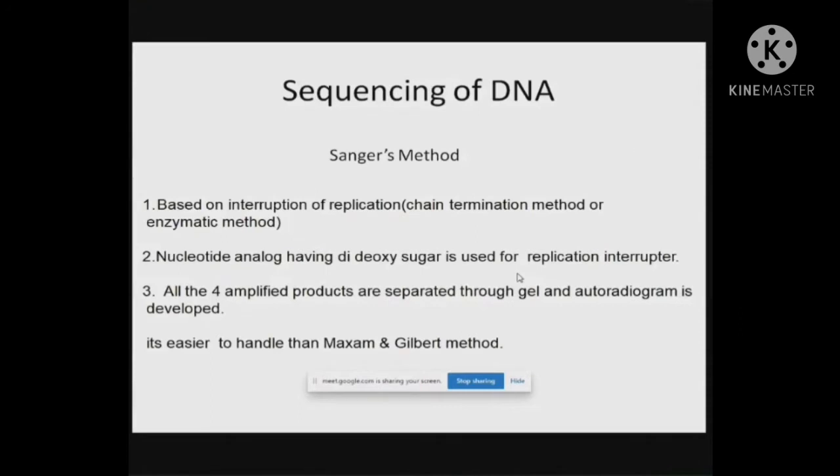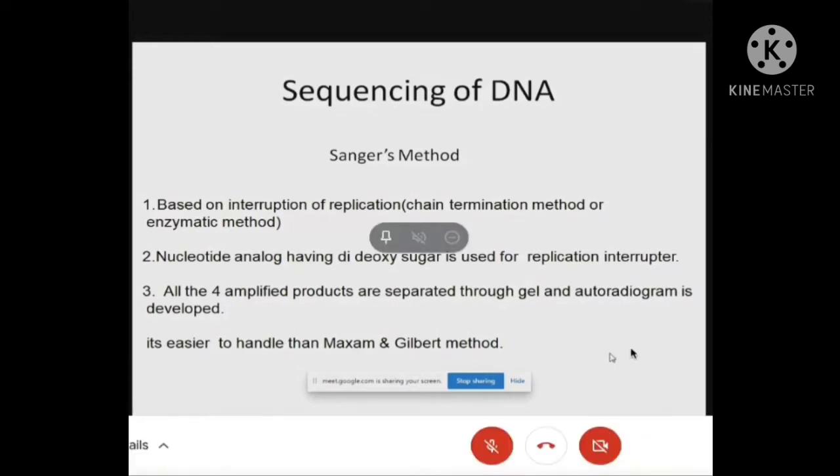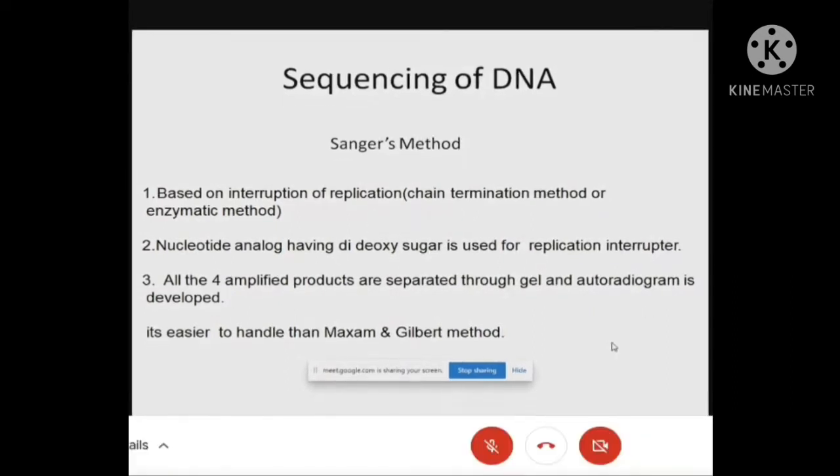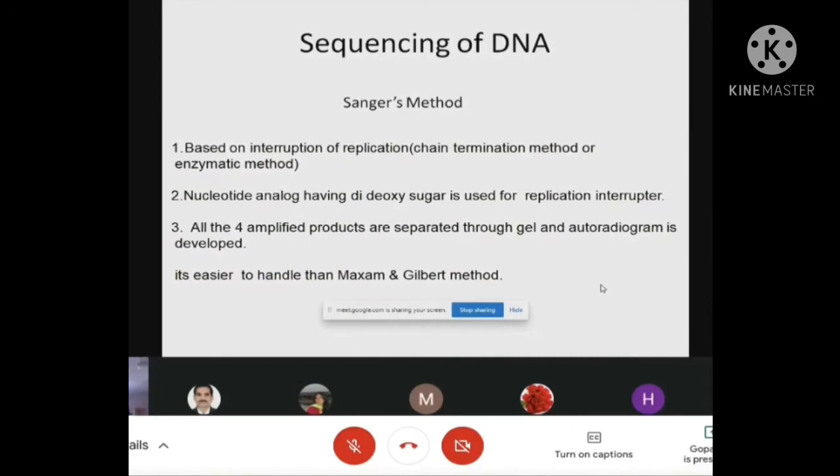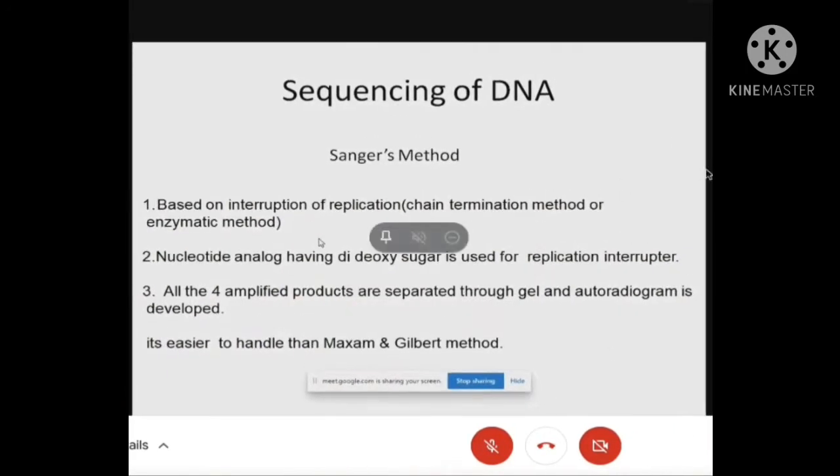Sequencing of DNA by Sanger's method. This method is also known as the enzymatic method, chain termination method, or you can say interruption of replication. This method is based on interruption of replication, termination of replication. How can we terminate replication?